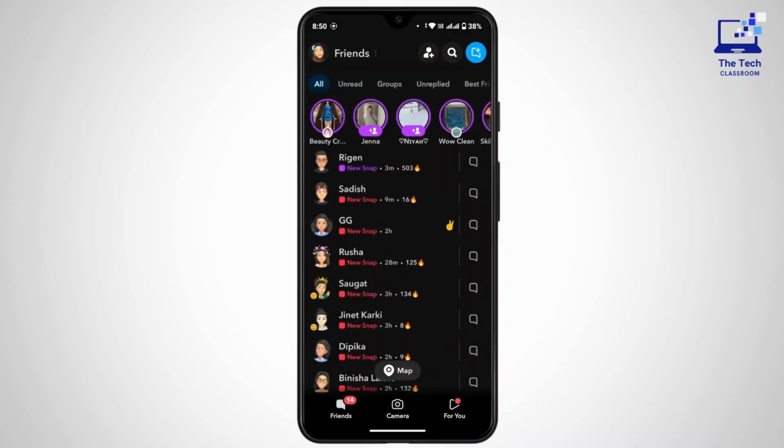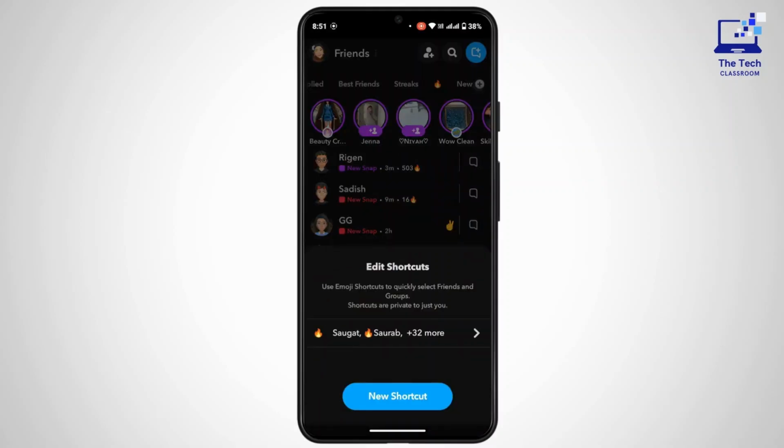Now at the top of this interface, there is a small menu bar with options such as all, unread, groups, unreplied. So you can swipe that to your left. And at the very end, you will have an option that says new or add. Tap on new. Now it says edit shortcuts.